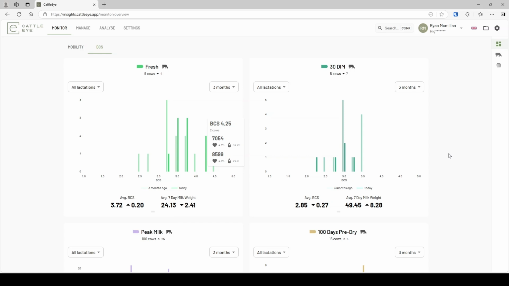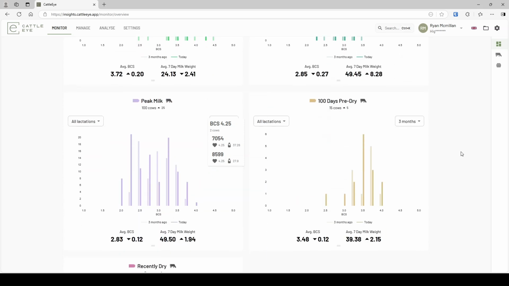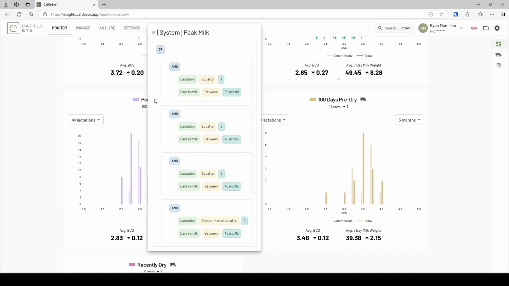It's the same data shown, and you can filter each one in the same way. Apart from fresh, we have 30 days in milk. So that's any cow between 28 and 32. Peak milk is any cow. This one's a bit more complicated in that we have different days in milk ranges depending on her lactation number. So you can have a look through there if you want to see that in more detail.